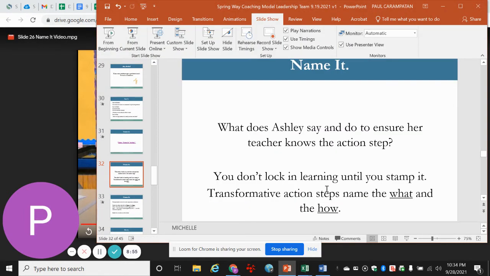What does Ashley say and do to ensure her teacher knows the action steps that she wanted the teacher to follow and do? You don't lock in learning until you stamp it. Transformative action steps name the what and the how. So in other words, the teacher has to be able to determine what it is that they want to do and how they're going to be able to do it.